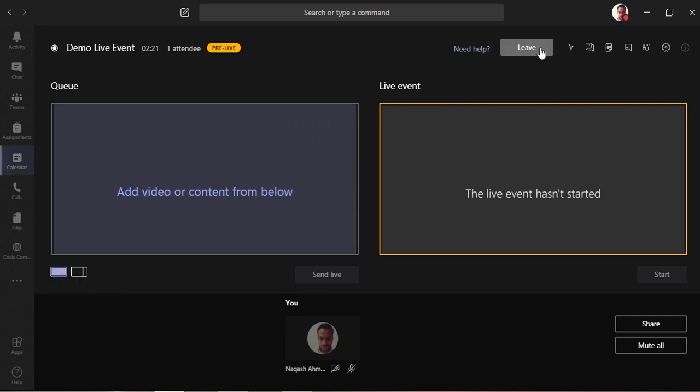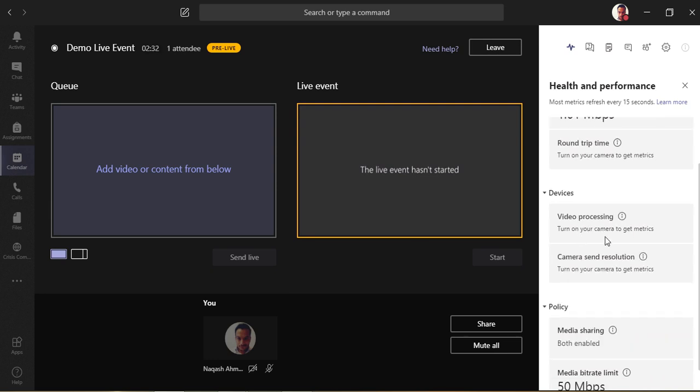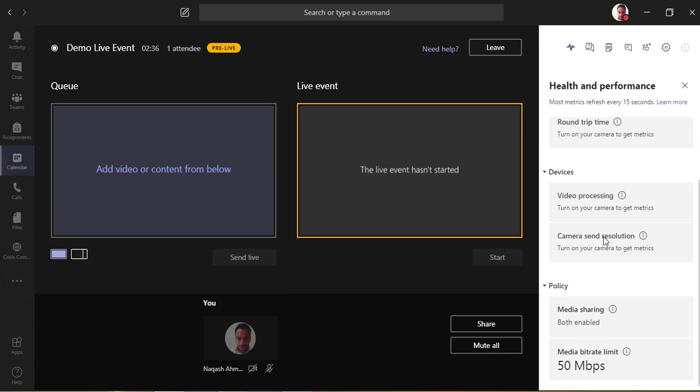And the options we have: we can leave the live event, or we can show the health and performance of your network. Right now this is the current send bandwidth. If I turn on my camera and my mic, it will also show these devices. The policies, like enabled media sharing policy, are the policies that are in my Teams admin center.